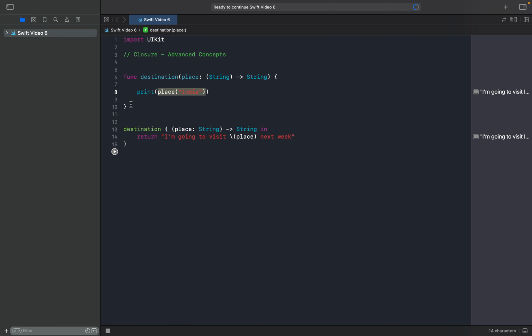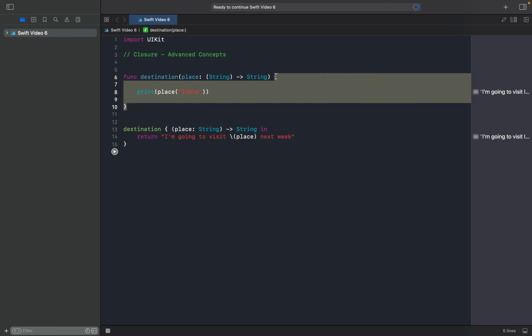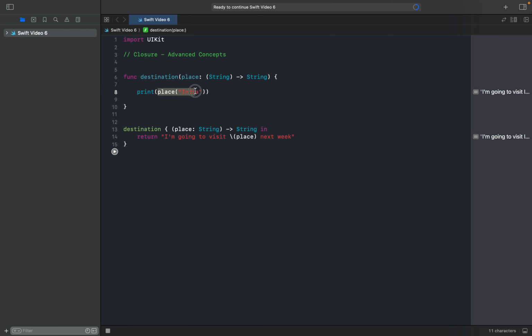See, this is a function as usual and we have a parameter here. The parameter type is a closure. That closure is accepting a string as parameter and returning a string. This is the function body, and here is the place where the closure call is happening.